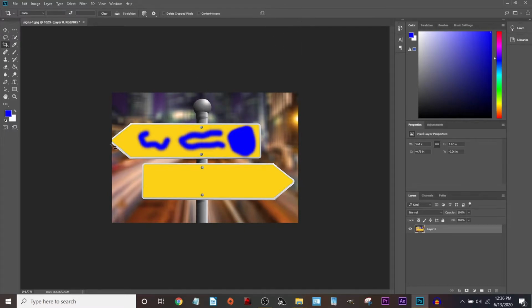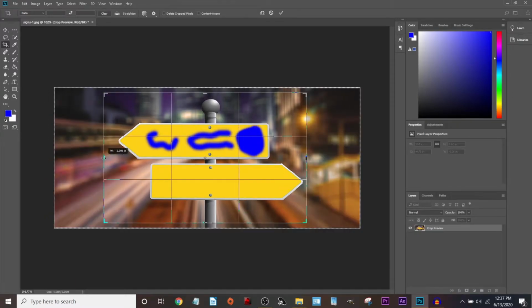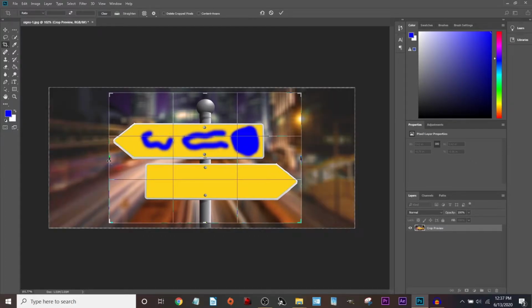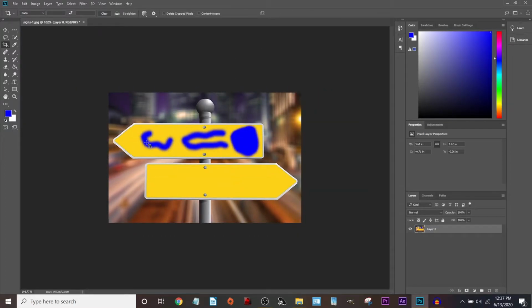Now let's say there's a couple pixels missing from here. There's a piece missing from here. Okay. So you want to make sure delete cropped pixels is unchecked, so that in a situation like this where there's a piece missing, you can click on it again and reposition it. And there we have our pixels.